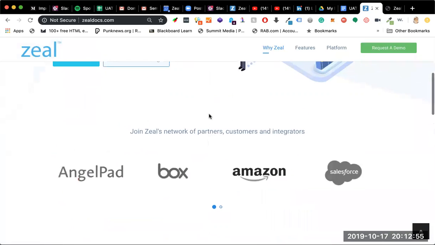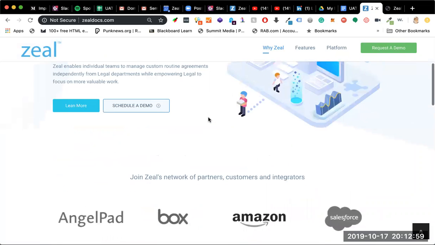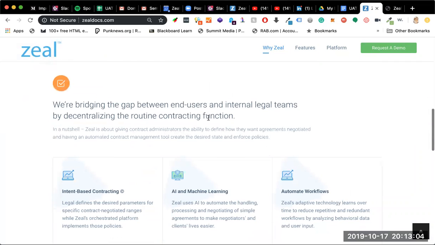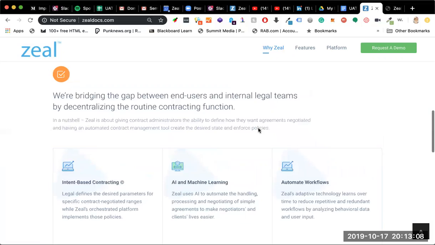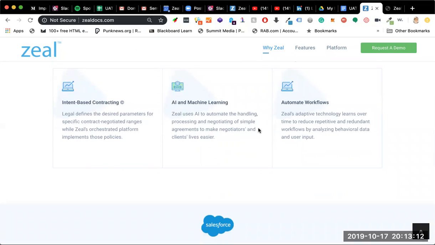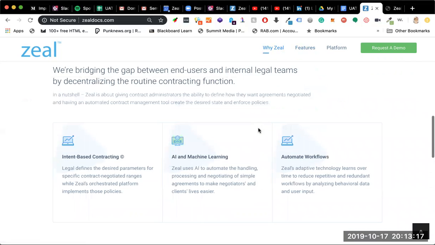Coming down here. Coming down a bit. Cool, cool. Showing who uses it. Cool. Getting the main points across here, and the whys. What do you think Zill is?